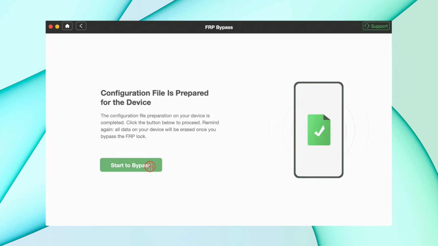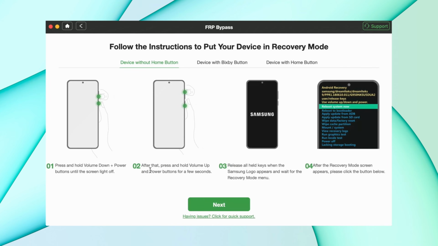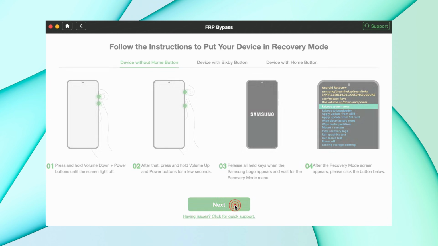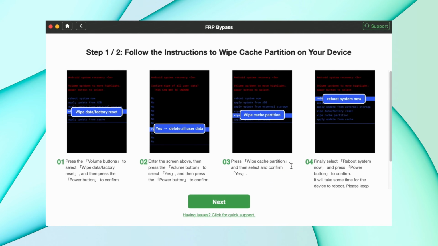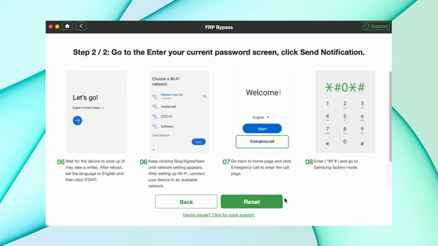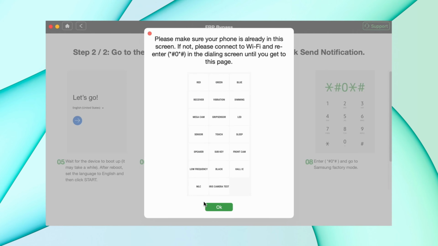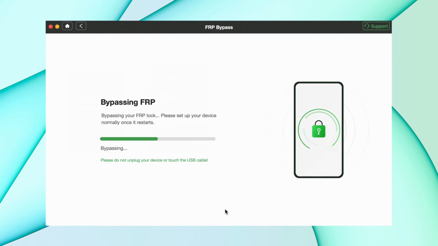Then follow the instructions shown here to put your device in recovery mode. It asks for your Android version, and then hit the next button. Then follow the instructions to wipe the cache partition and click the next option. Finally, follow the steps in Droid Kit to go to Samsung factory mode and click reset.